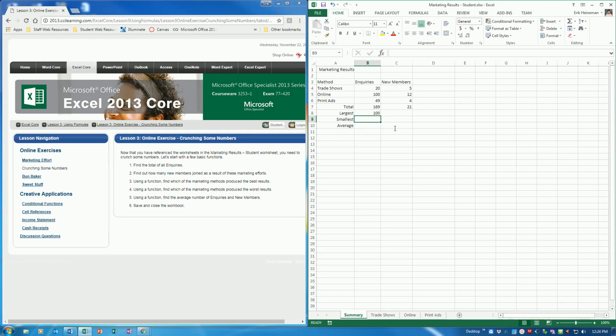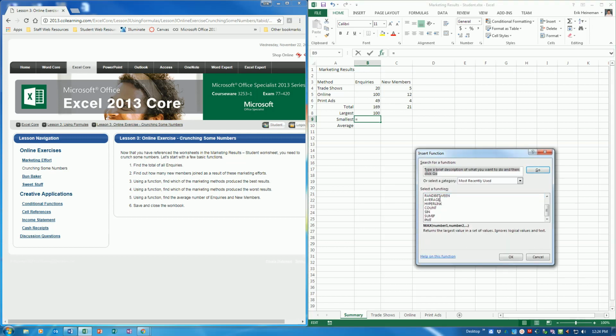The smallest is a different function, and it doesn't look like we see it in our most recently used, so we should check and see what category it might fit in. If we go to math and trig, that's usually a good spot for mathematical ones, although I don't see anything that looks like it's going to give me the smallest. So I'm wondering if maybe lookup is a better choice. It doesn't seem like it's there either. So information maybe. And we can just keep looking. Worst case, we can go to all and find it if we don't know where to look.